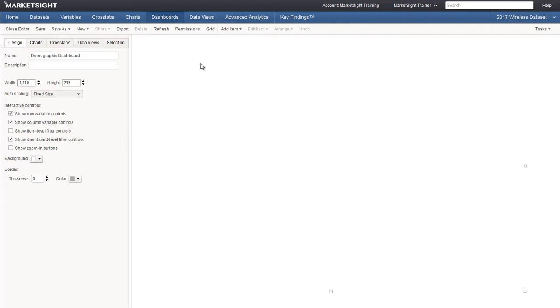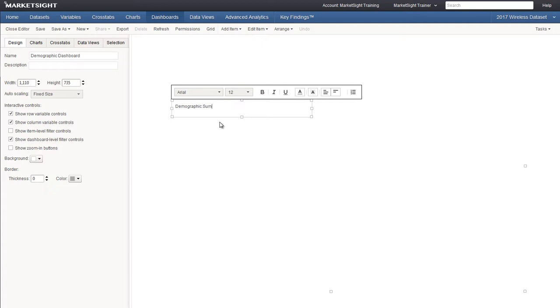First, I'll give the dashboard a visual title for my clients to see by adding a text box. I'll click Add Item, then Add Text. I'll type in Demographic Summary and adjust the formatting.